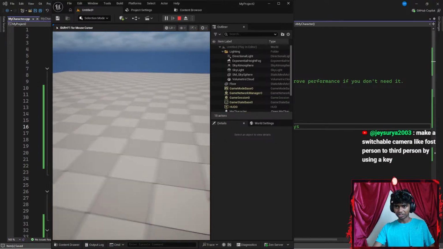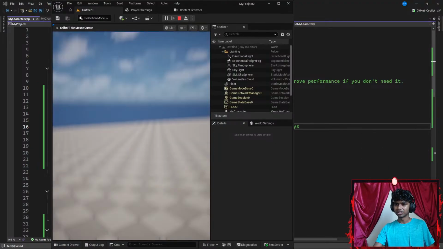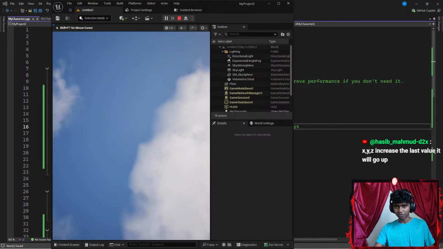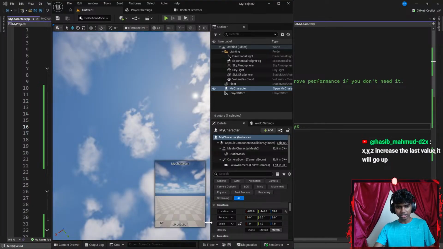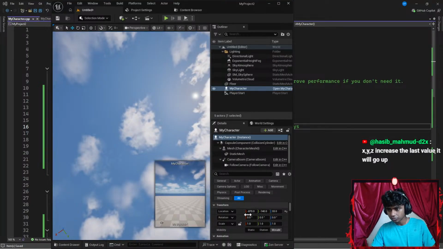Okay, give me a sec, guys. Let me turn to the left. Why do I keep going down when I turn to the left? Alright, guys, this is way too hard to control. Increase the last value will go up.